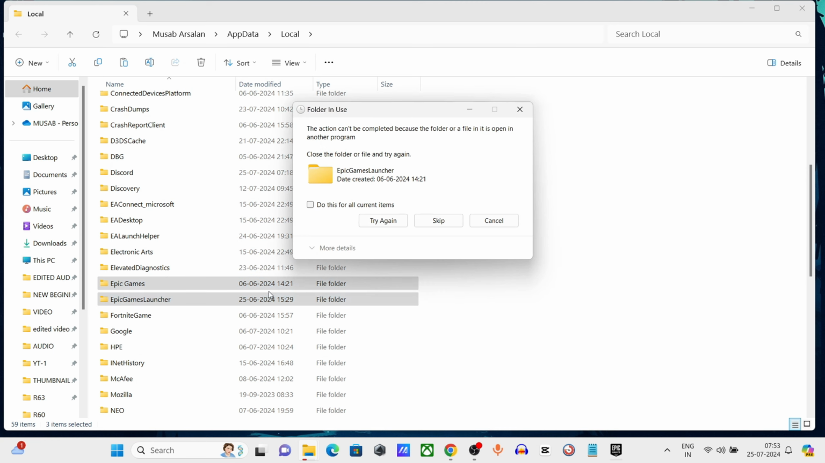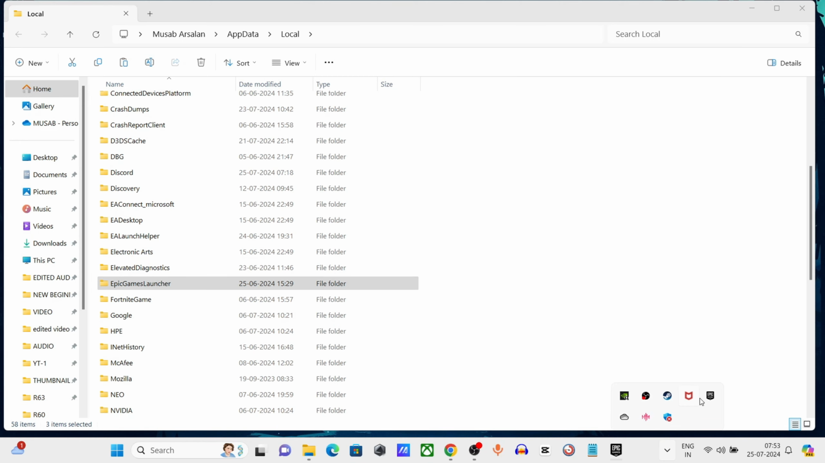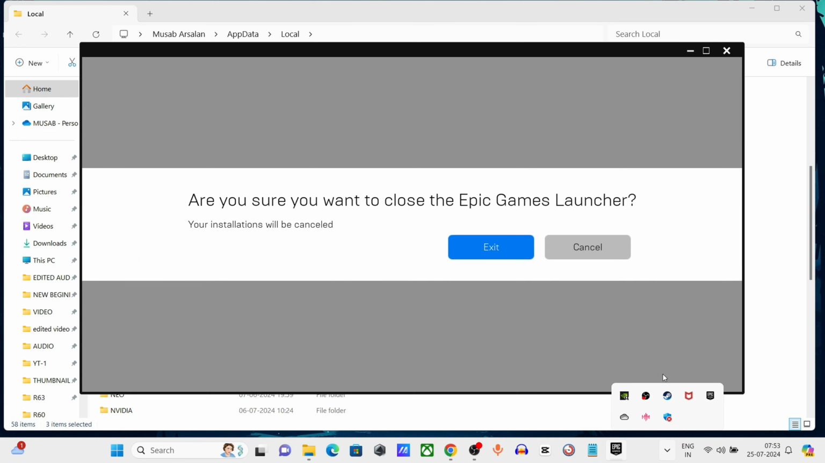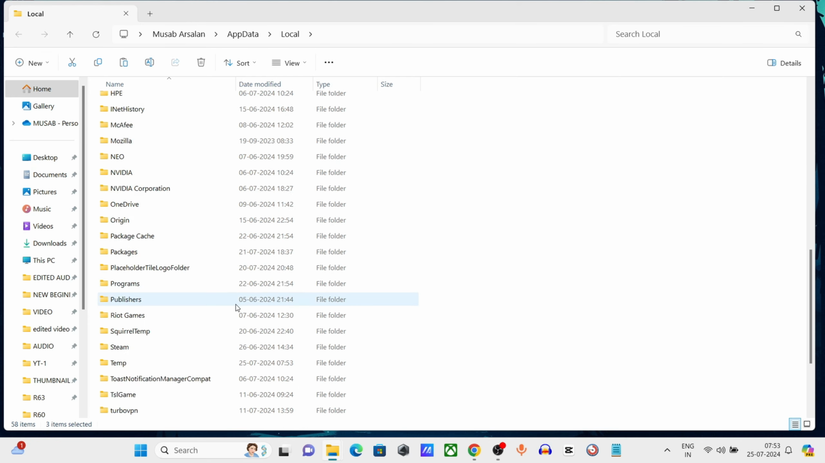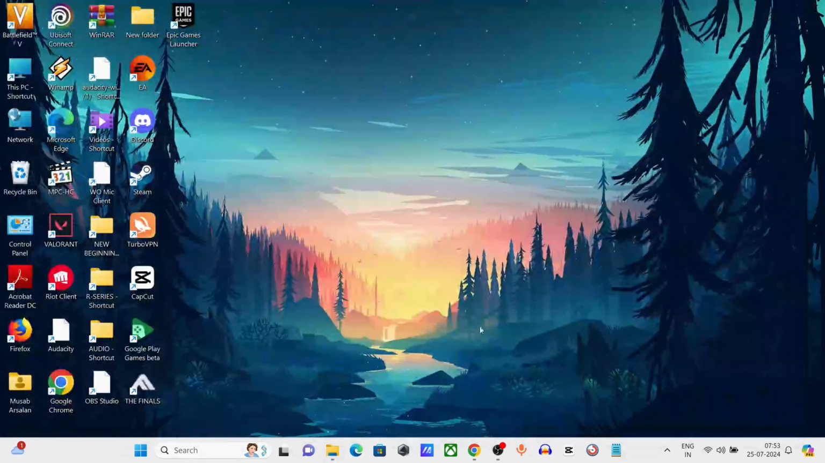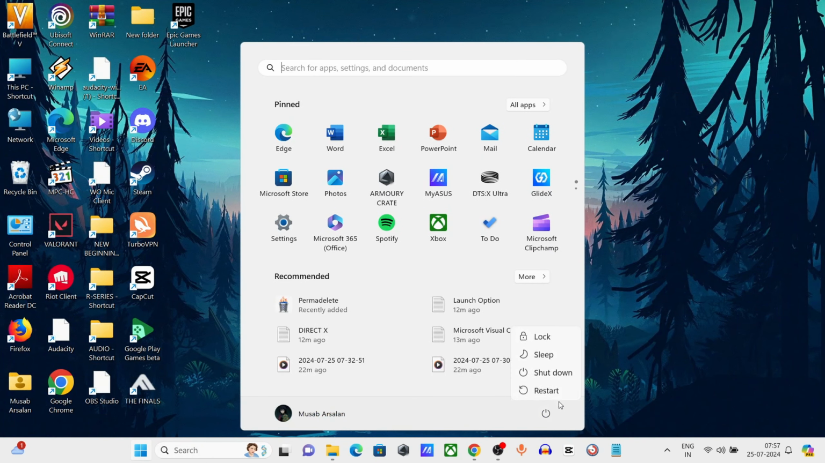If you encounter a permission message, ensure the Epic Games application is closed by right-clicking its icon in the system tray and clicking on Exit. After that, restart your PC and check if the issue is solved.